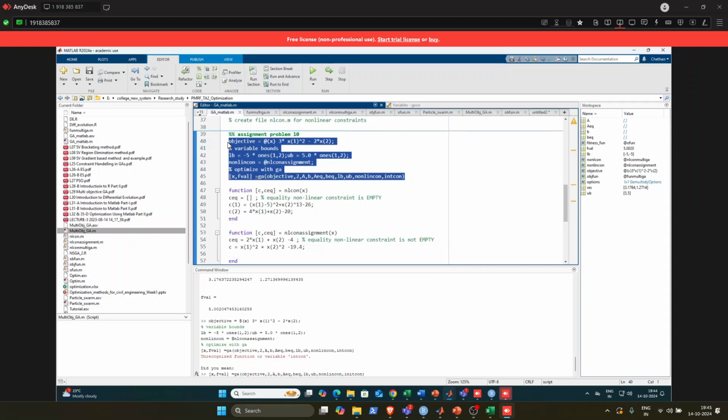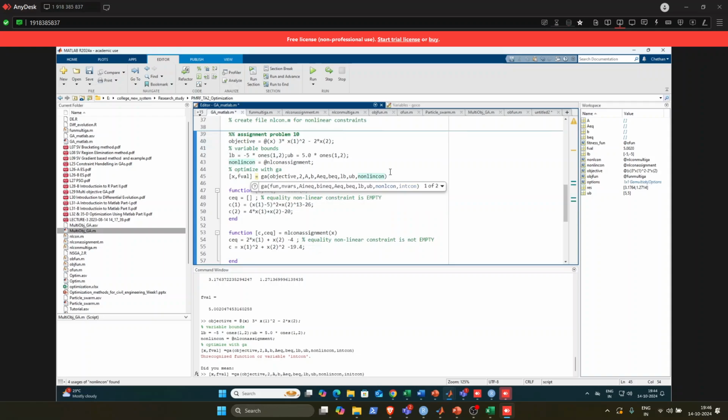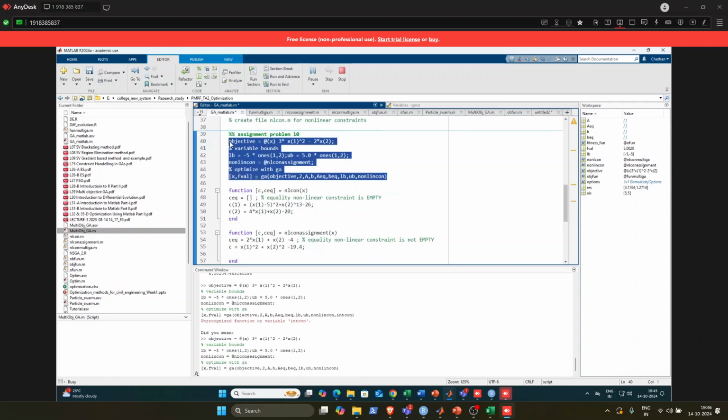F9. Okay, I made some mistake. Is the objective correct? What is the problem? It says unrecognized function variable intcon. Where is intcon? I have not explained it anywhere. What is intcon? Oh, integer constraints. In this there is no integer constraint, so I'll just remove this and run again. F9. Yeah, now we got it.